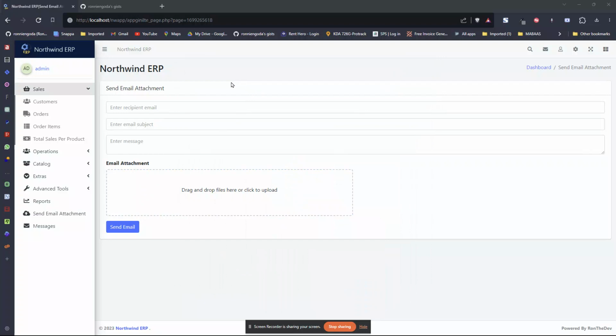In this video, we're going to see how you can send an email with an attachment using the Appgini send mail function. And you'll need, of course, SMTP settings for this. So this is a quick one.